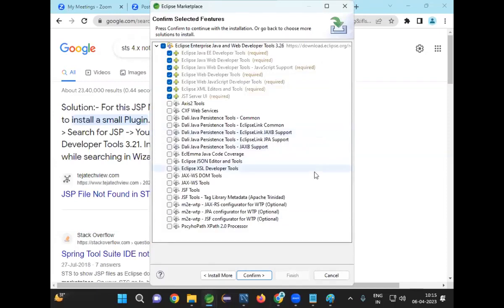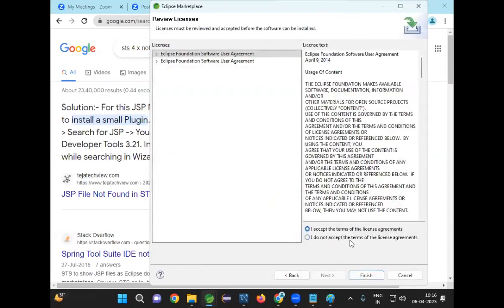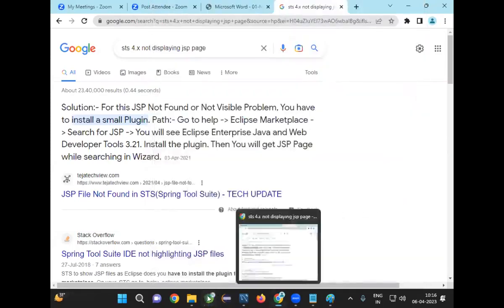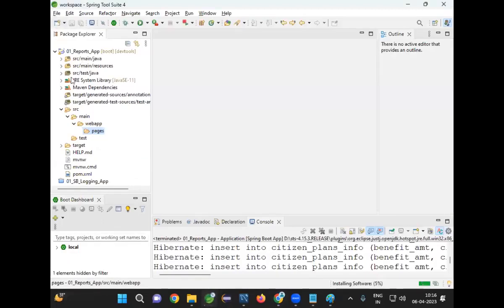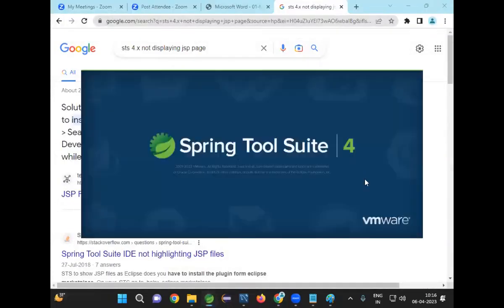Yes, it is asking what tools you want to install, web developer tools. JSF tools, I don't need that. All the remaining stuff I don't need. They are suggesting what the required things are. Click on confirm. Now, it is trying to install all those tools in my STS. I accept the agreement, click on finish. After this, let me restart my IDE. It will restart.